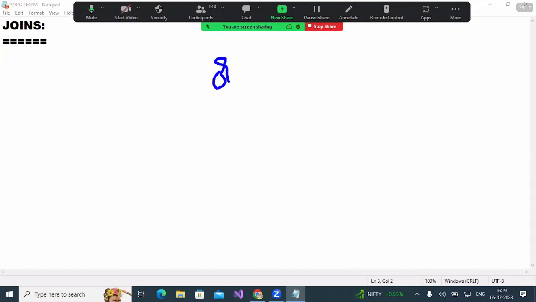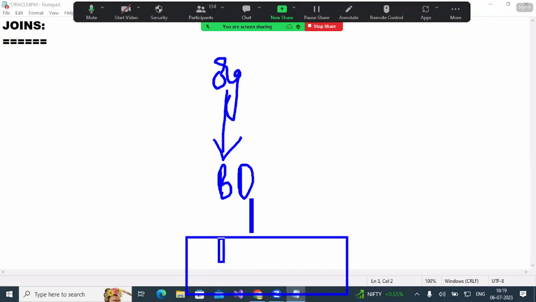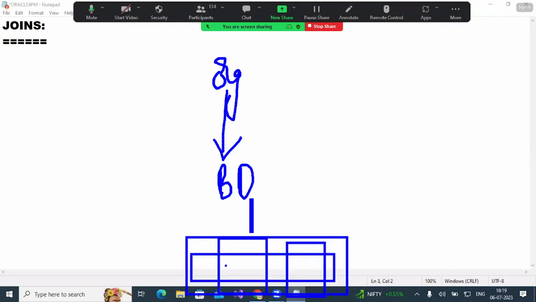Complete organization or business data, I can't save into one single table. It's not possible. And if you save like this, there are so many problems. So that's why people save every piece of information separately into different tables.